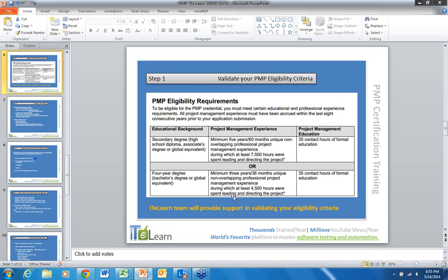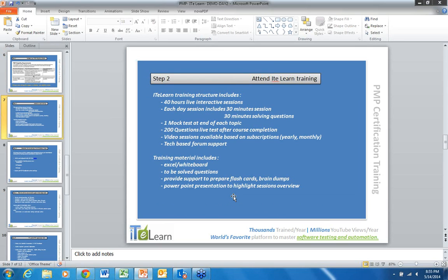But before that, once your eligibility criteria is determined and you are eligible for PMP and you are interested in the course, then for the ITeLearn training session, we are planning to have 40 hours of live sessions. It would start next week, and once you register, you would receive the details of the training, the timings, and every aspect of it.